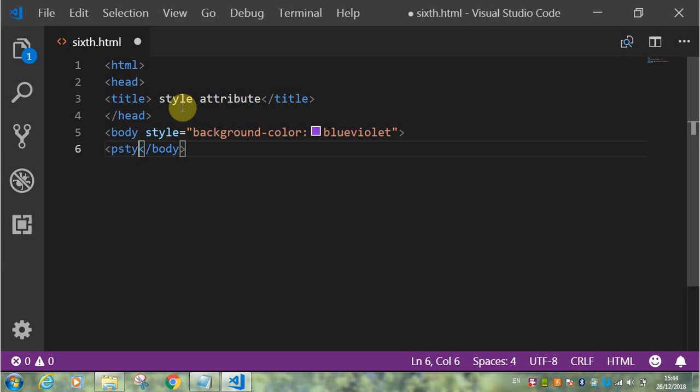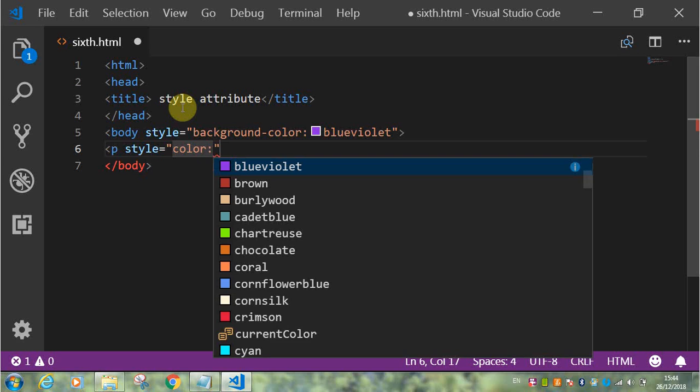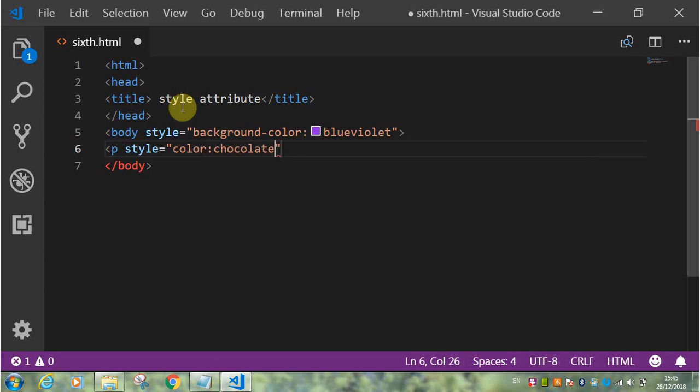Style is equal to, let's use the text color. So color colon, let's have chocolate. Close the paragraph tag, open another paragraph tag, and here place HTML style.